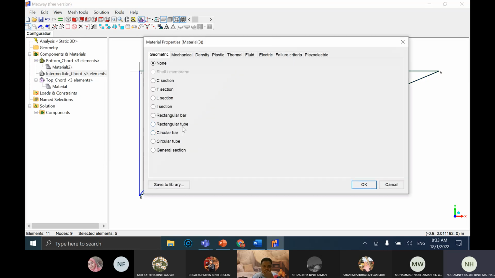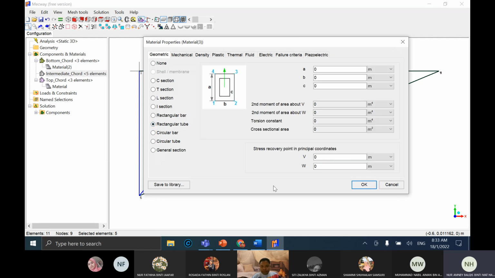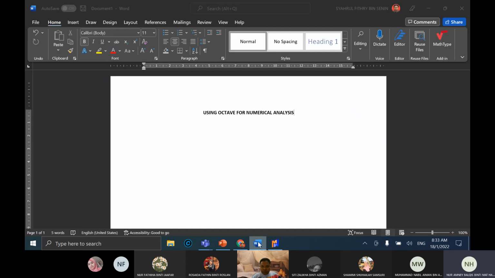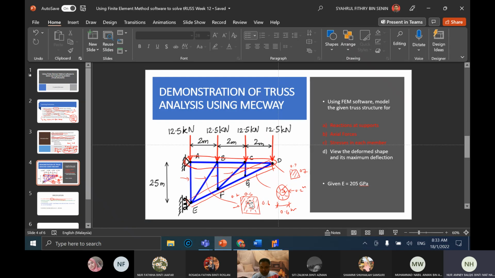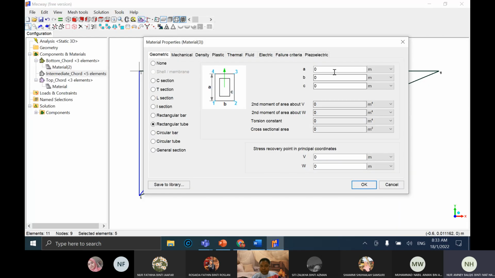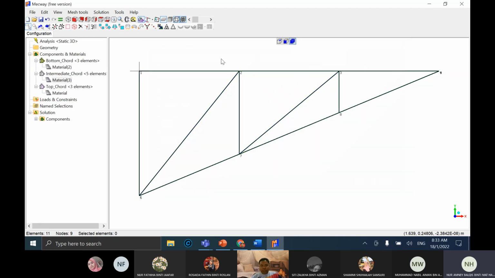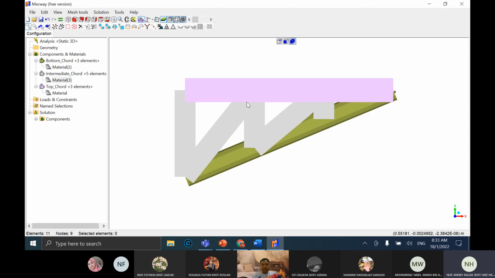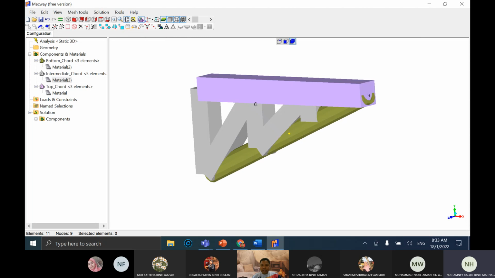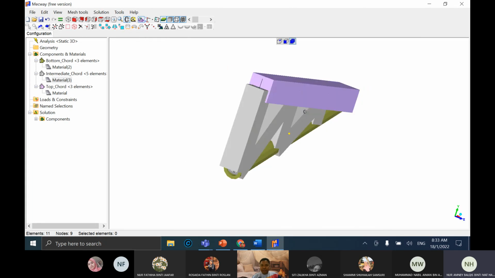And for the intermediate chord, assign new material. Saya rasa adalah rectangular tube. Rectangular tube. Oh, sorry, bukan ini. 0.6 kali 0.6. A dia 0.6. B dia pun 0.6. C ni tebal. Tebal tadi 0.2. Kalau tak silap saya. So, this is 205 and that's it. So, kalau nak tengok dia dalam 3D, you can click this. Sorry. Ni, nampak ni? So I can rotate. Even nampak macam dia bina tu.